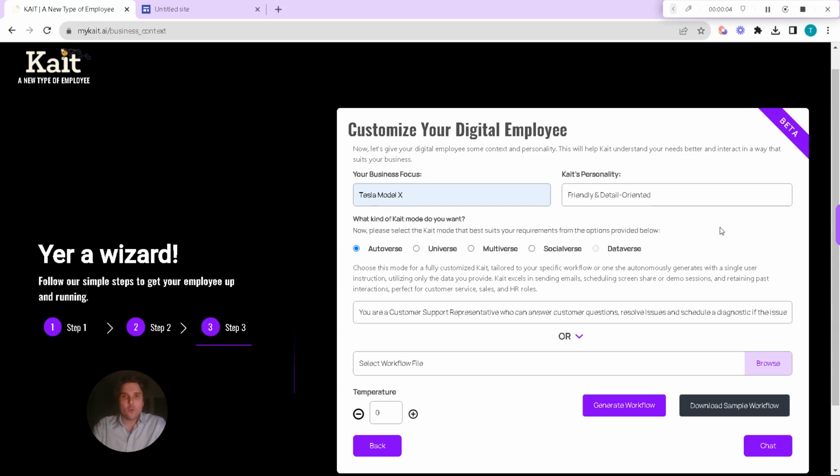So in this video, we have gone through all of the steps of the Kait wizard. In what I've done in this particular example, because of the purpose of this video, I want to showcase all of the tools that Kait as an agent has access to, and give you a little bit more of an understanding of how the chat function actually works.